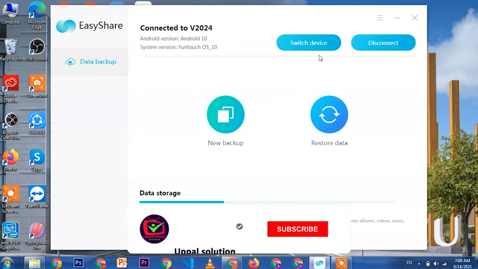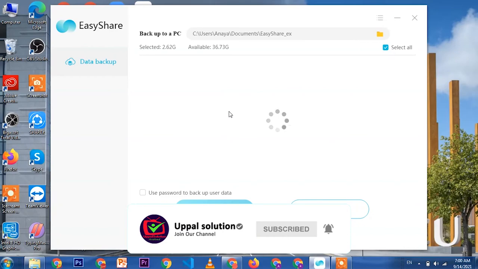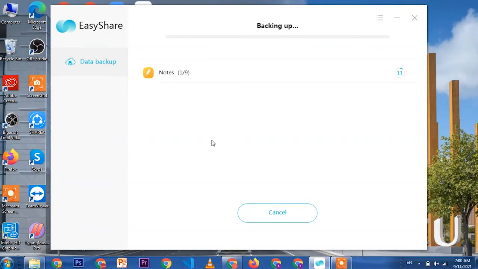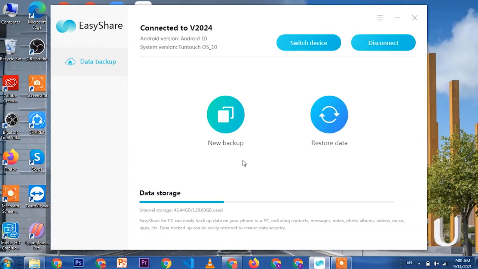So I am going to click here on new backup. All the folders will show up here from your mobile screen. So here you can backup anything. In my case, I'm going to create a backup for notes, because it's a little bit small file, so it will not take time to backup. You can see my backup is now taken.